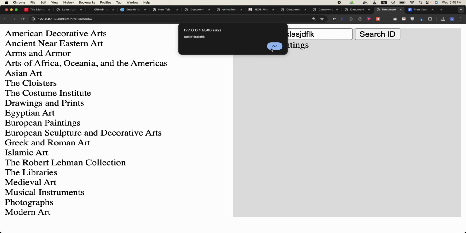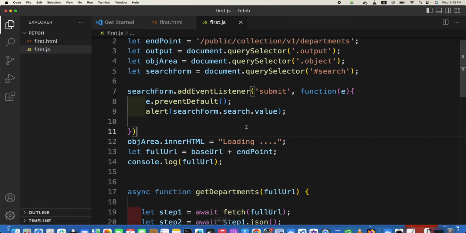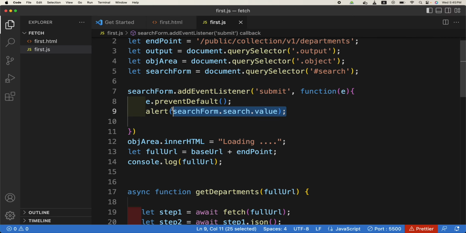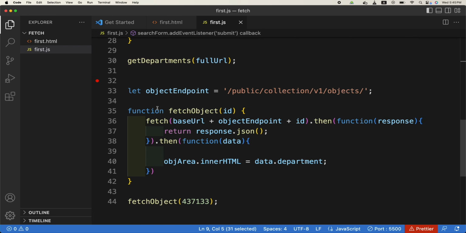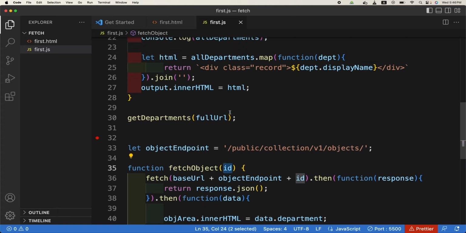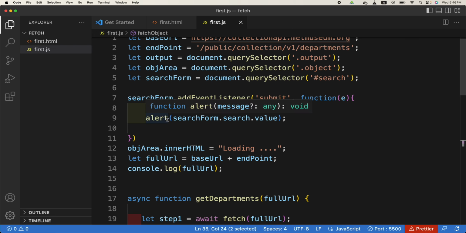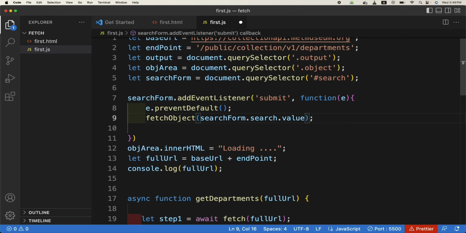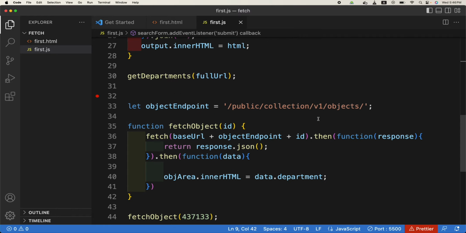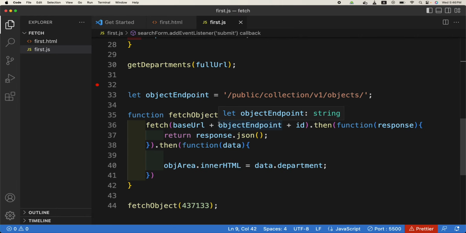But we don't want to make any alerts like this, right? What we can do is use the powerful nature of these functions. Why are functions so important? Because we already have a function in which the ID is passed, the fetch object ID. So we can call that function easily here, fetch object and dot value, whatever is the value. It will redo all this stuff.